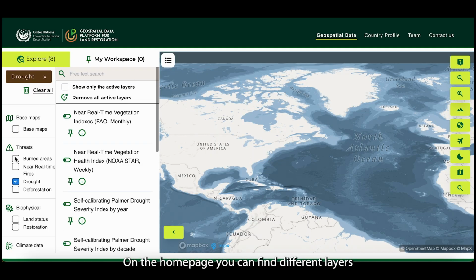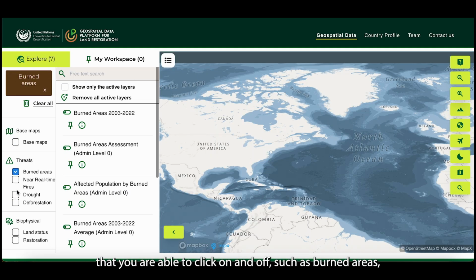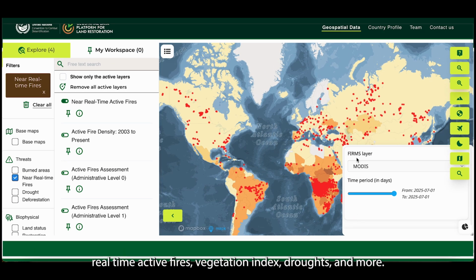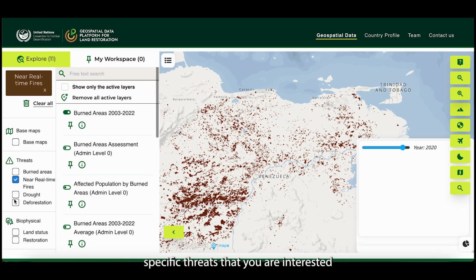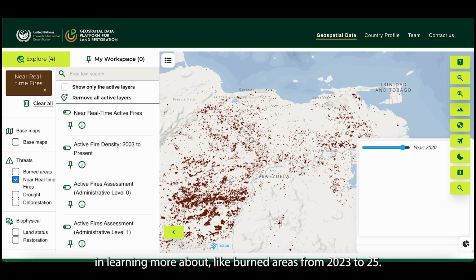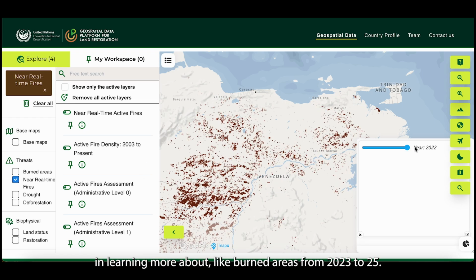On the homepage, you can find different layers that you are able to click on and off, such as burned areas, real-time active fires, vegetation index, droughts, and more. On the left-hand side, you can select and unselect specific threats that you are interested in learning more about, like burned areas from 2023 to 25.